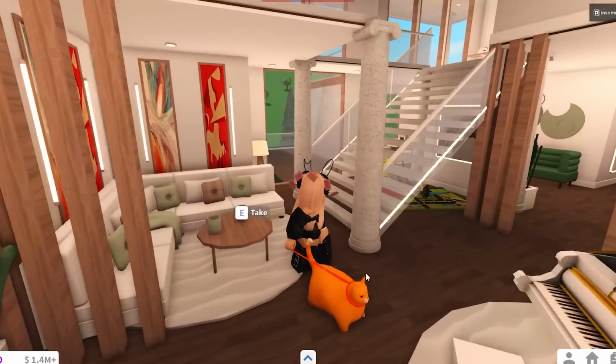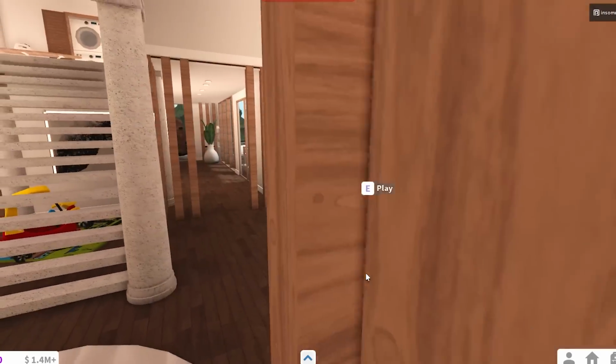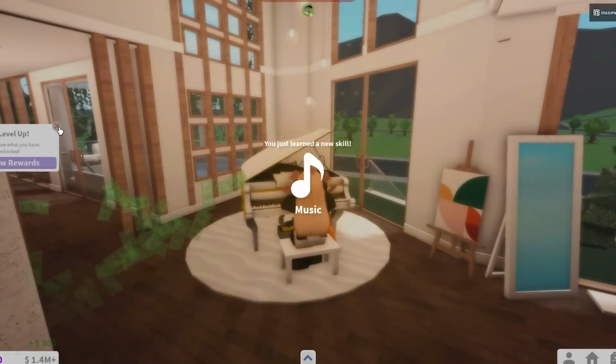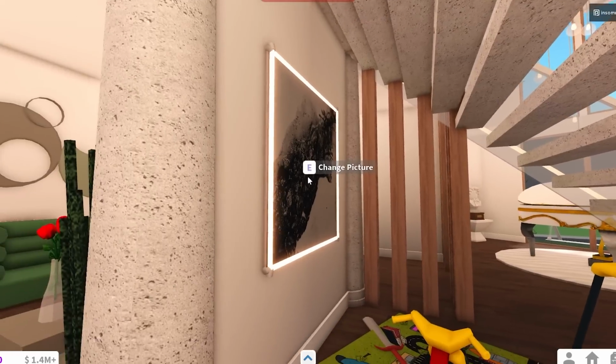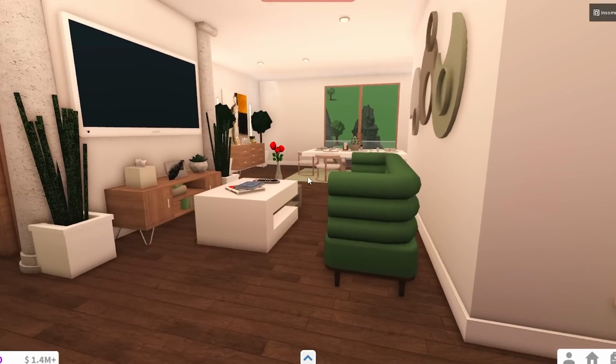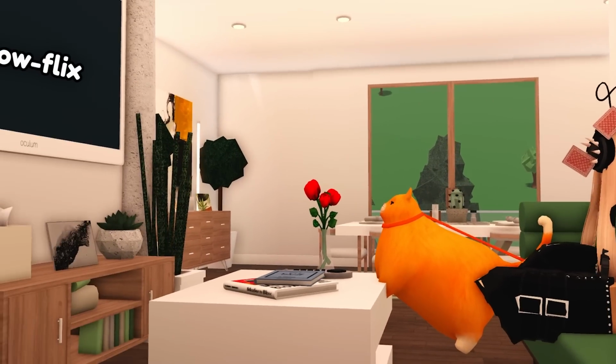Oh, he hopping. To the right of this area, you have the piano. Piano. I don't know why I said it like that. Oh, I learned a new skill. Apparently, I never learned music before. Underneath the stairs is a little play area for the kid. Past the stairs to the left is the living room. Mr. Cheeto wants to watch some TV.